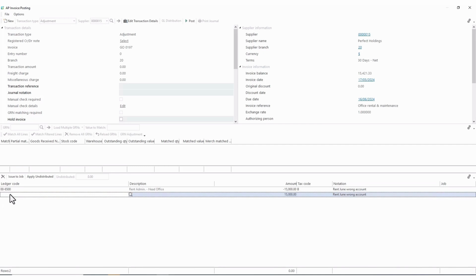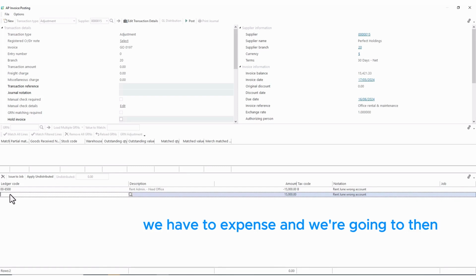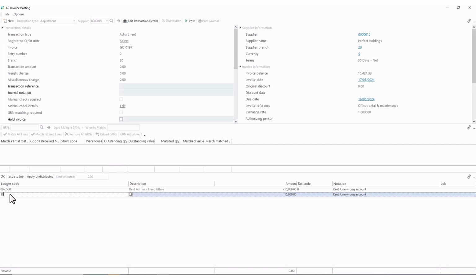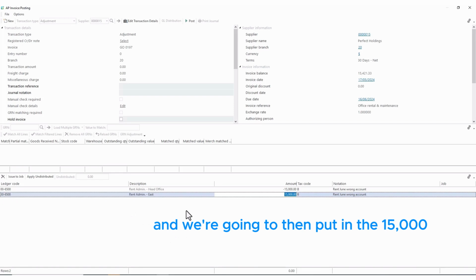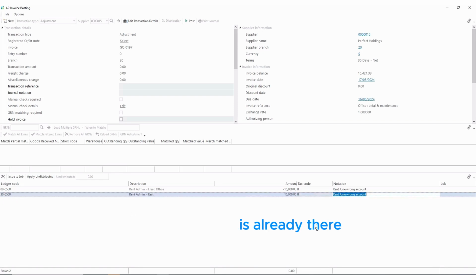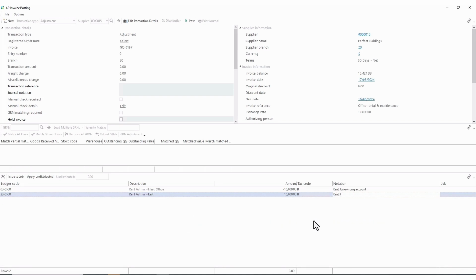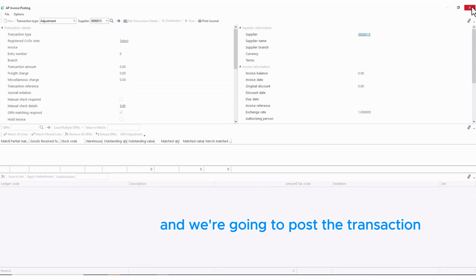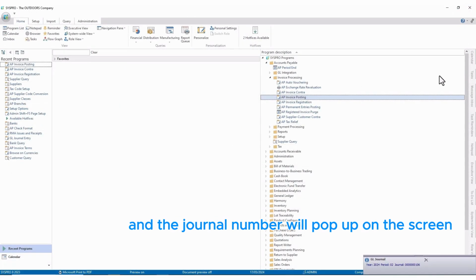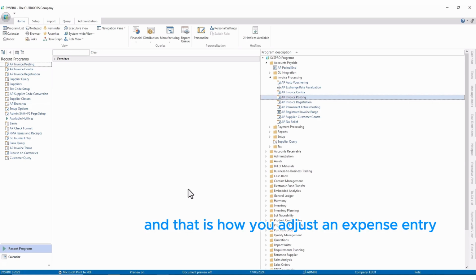And here we're going to then put in the ledger code for the correct ledger code we have to expense. And we're going to then say 306500, and we're going to tap off. And we're going to then put in the 15,000, it's already there. And we're going to tap off all the way to the notation, and we're going to say rent, June. And we're going to post the transaction. Then we're going to close the program, and the journal number will pop up on the screen.